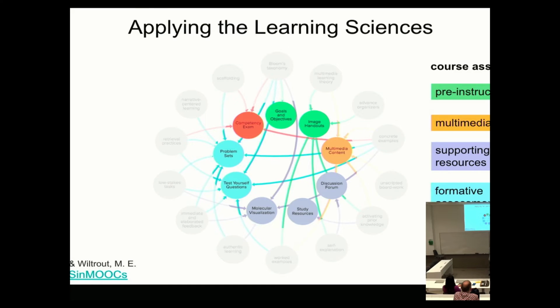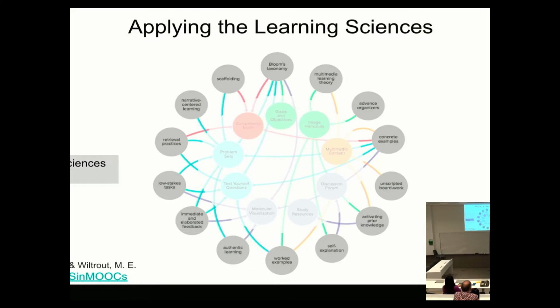On the outer circle are the learning science principles that we use. You may recognize something like multimedia learning theory that we apply to video or image use. We also have concrete examples that apply to motivating students, and things like activating prior knowledge, authentic assessment, low stakes assessments, and scaffolding that we apply.